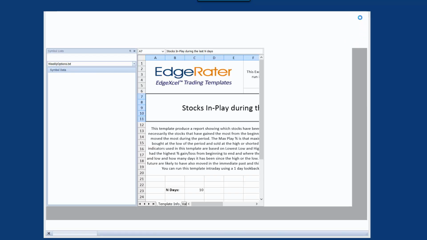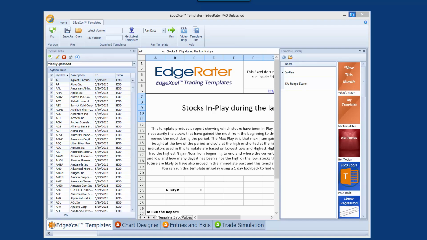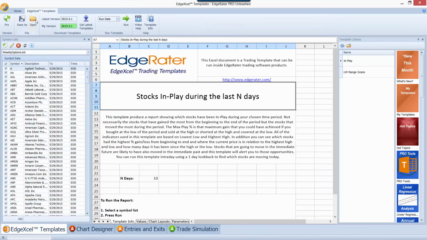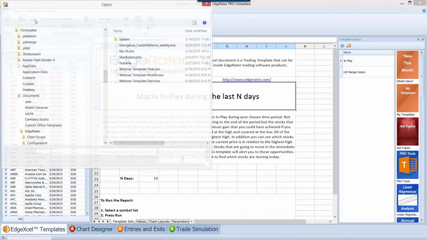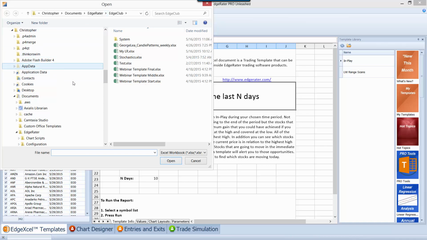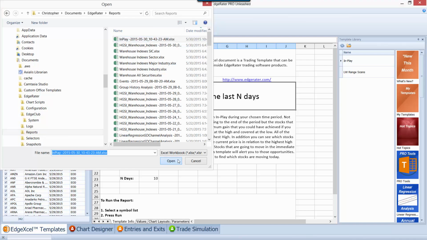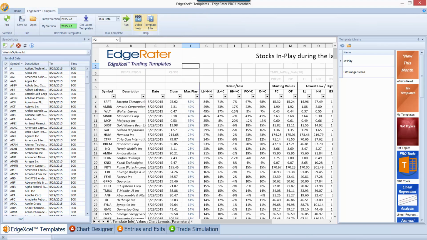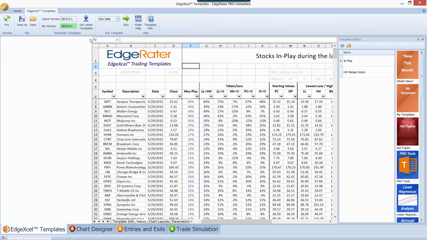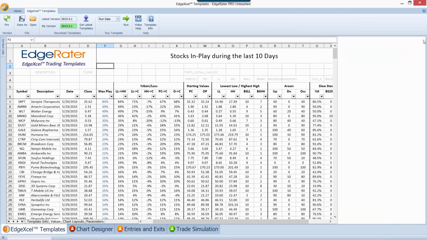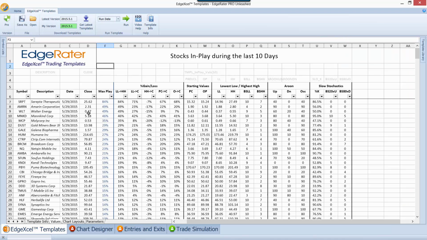So what I'm going to do this time is just click on open, and open the report we previously produced. Okay, and this is now what you'll see when you run a report. When you run the template, it's going to produce a report like this.